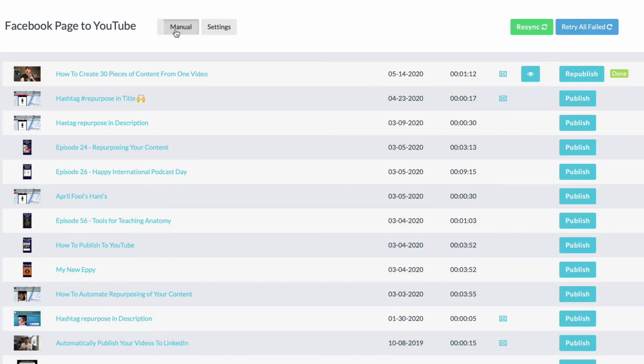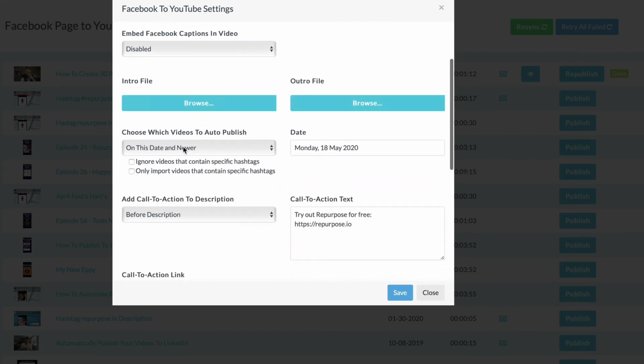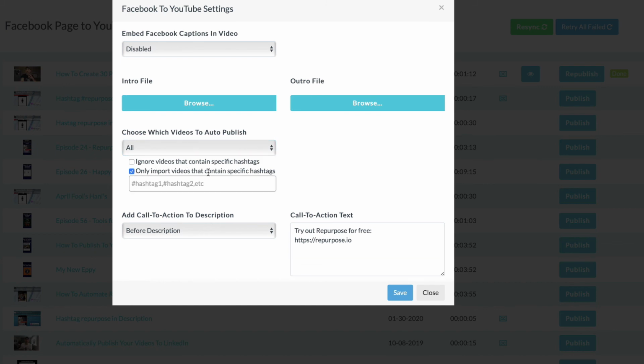And the last thing I want to show you, if, for example, you want to pick and choose which ones you want, but you still want to keep automation going, here's a little cool hack for you. So under settings, you can say, set all the videos to publish, and then you can say, only import videos that contain certain hashtags. So I'm gonna make up a hashtag called Repurpose IO.